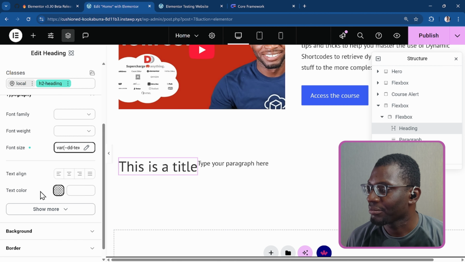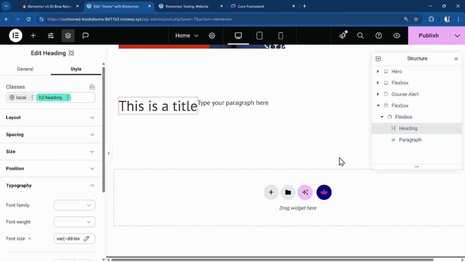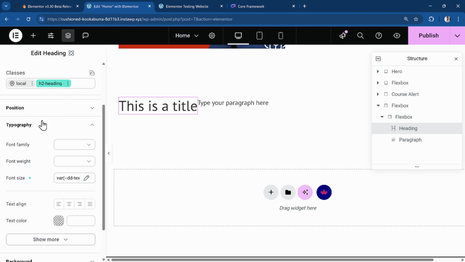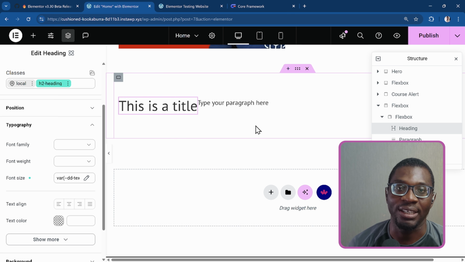So that's it. The next improvement that was added is the context-aware panels. Here we have the heading element highlighted. If you go over to the element settings, the style tab is active, the class name h2-heading is active, and the typography accordion is expanded. Let's now go ahead and click on another element and then click back and see what happens.